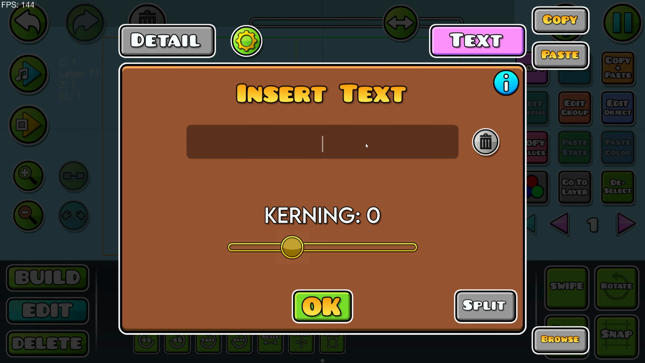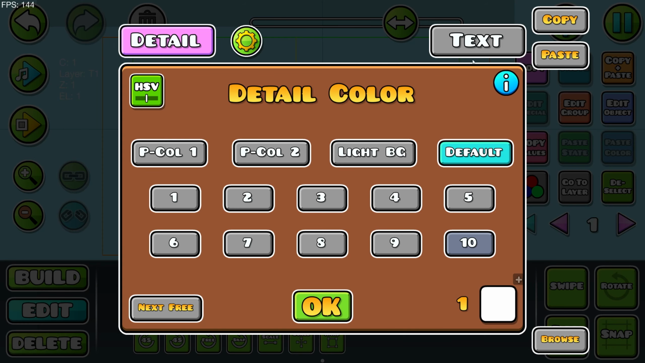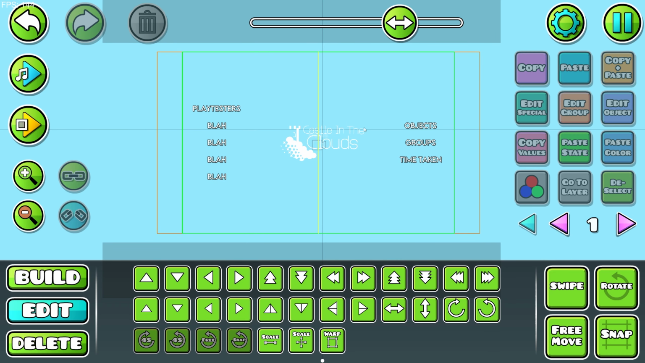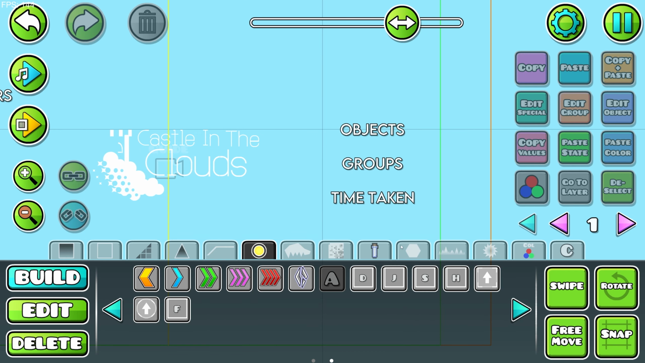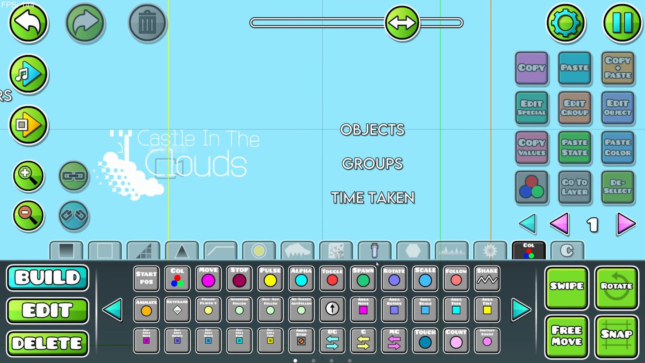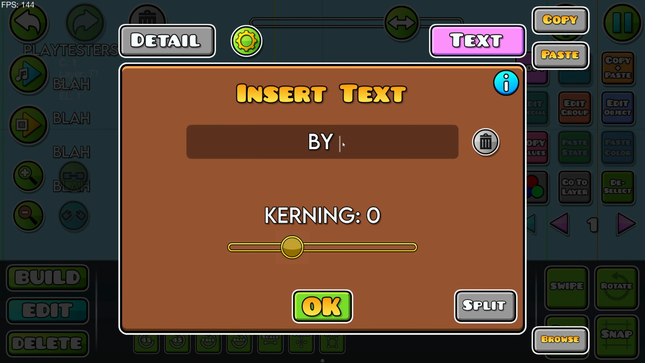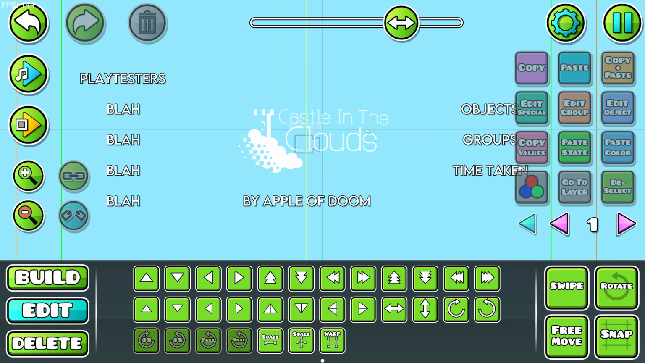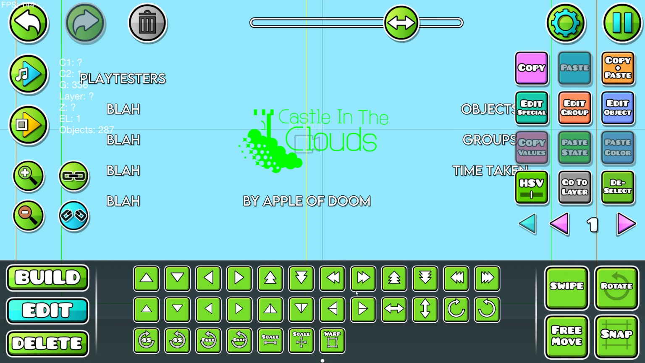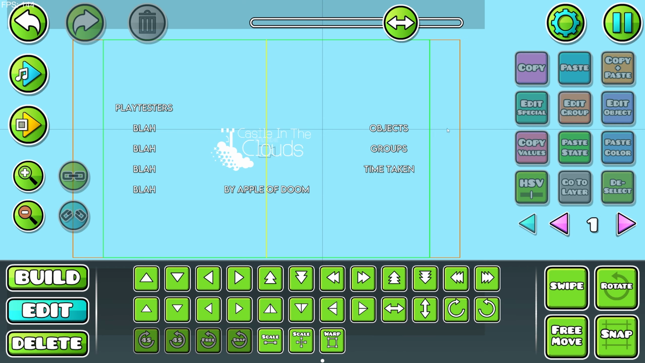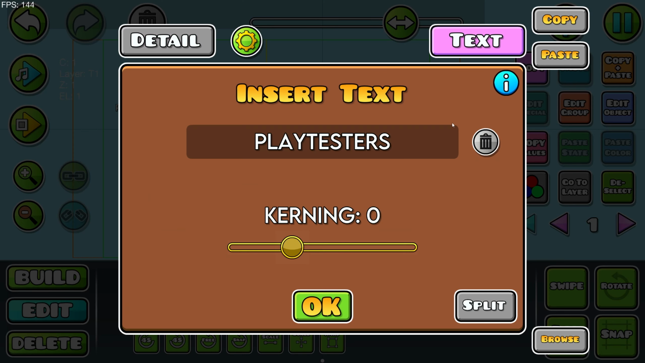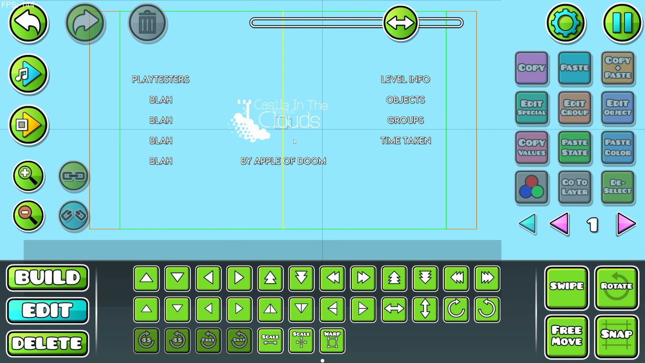And over here, I think I'm going to have a thing for objects, groups, and time. I think that's the general layout I kind of want to go with. And then for these, I can do little icons for them. And then I think I'm going to have like "by me", and I think that'll lay it out a bit nicely. I want to make sure this is centered. Yep. So this will be like my level info section. And yeah, I think that'll be good if I have it laid out like that.